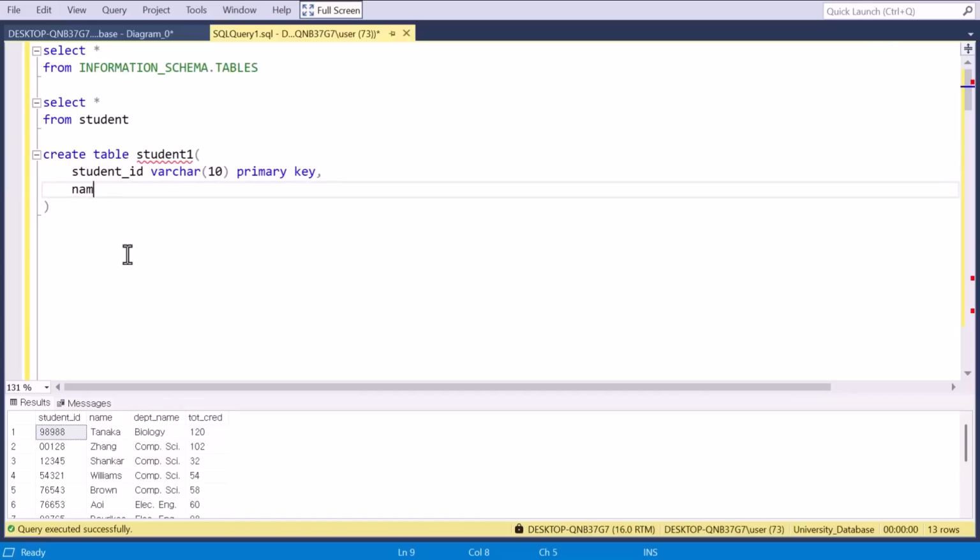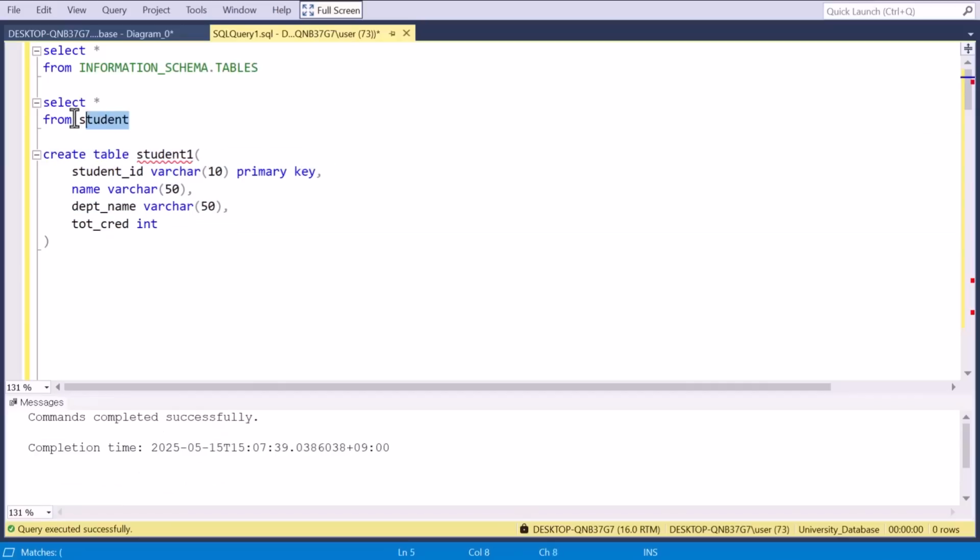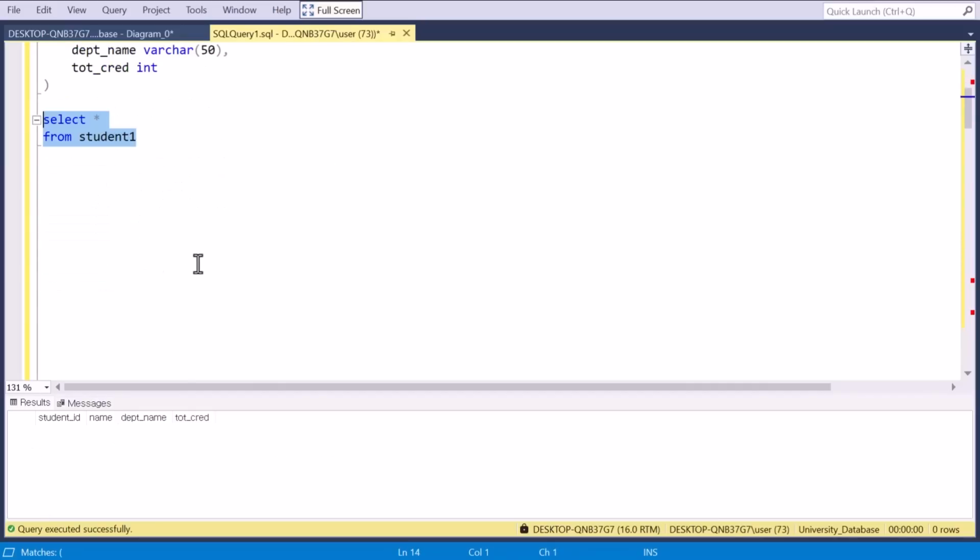Then name is varchar of 50, and dept name varchar of, for example, 50, and total credit is integer. And let's see our table here, student 1, and this is our table. I'm gonna generate 50,000 sample data.